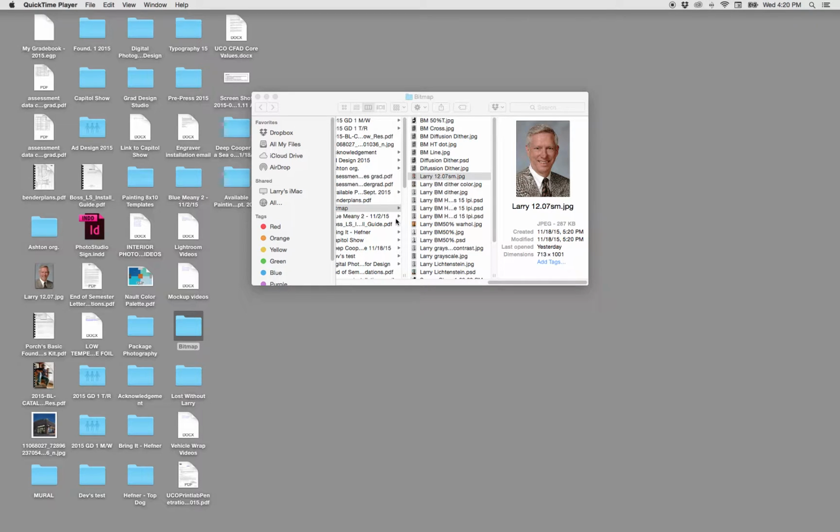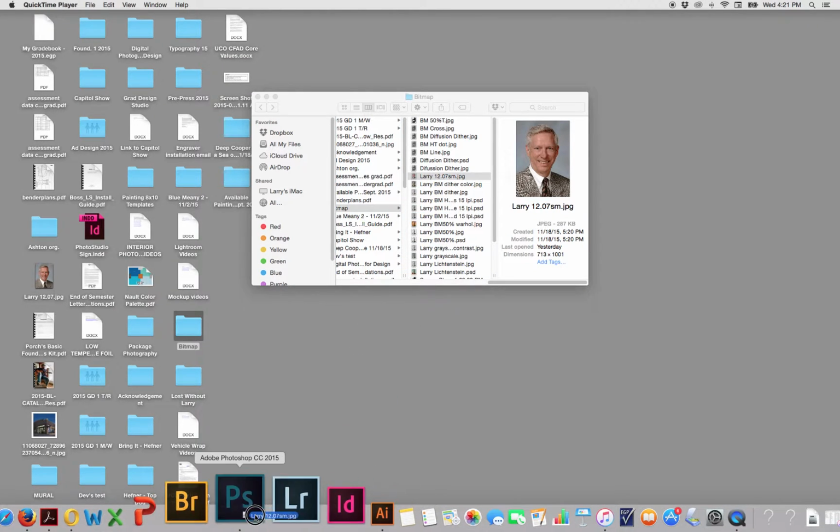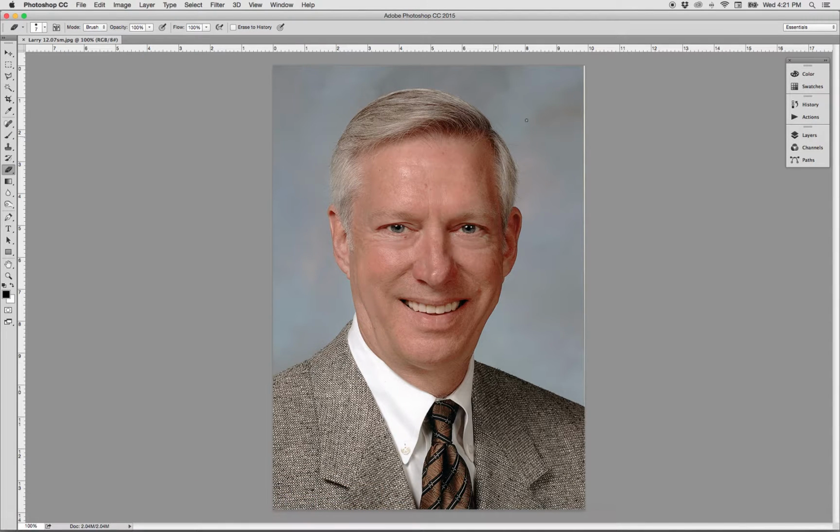I'm going to talk about bitmapped images today and try to demonstrate that in this simple tutorial. First of all, I'm going to open up a file to actually convert to a bitmap, and I'm going to use this image of myself that many of you have probably seen before. So simply drag it down to Photoshop and it opens up the complete image in Photoshop.